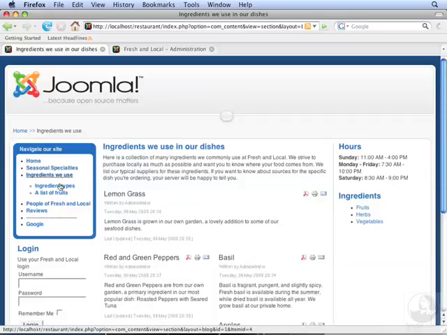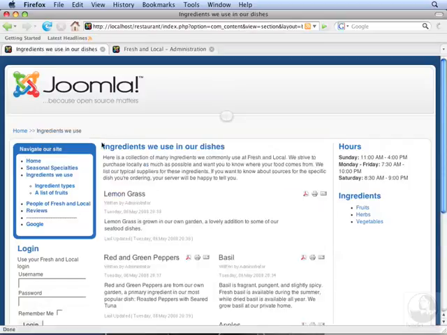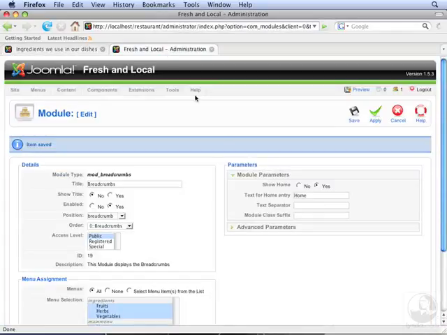Now let's click on Ingredient Types. Now we have 3 items on the breadcrumb. We have Ingredient Types, the page we're on, Ingredients We Use, the parent menu item, that's something we covered in an earlier video, and we have the home page. If we click on Ingredients We Use, it takes us back to the Ingredients We Use page. There are a few things we can do to configure the breadcrumbs, so let's go back to the back end.